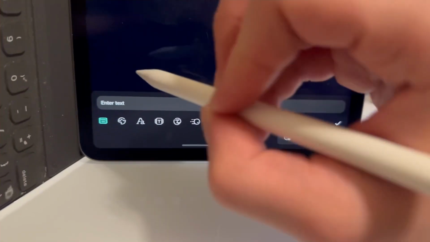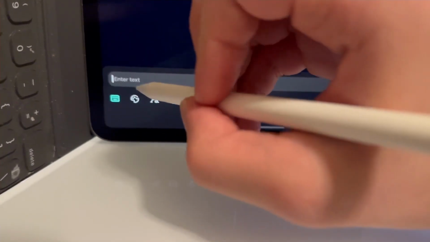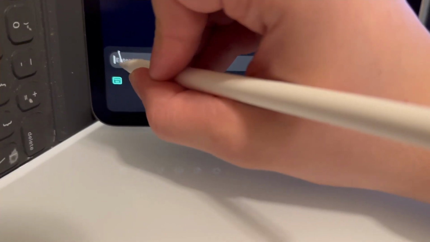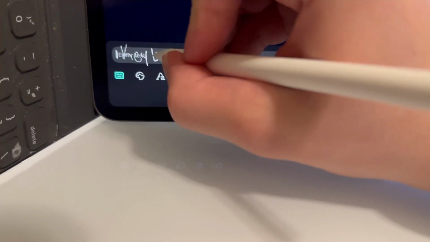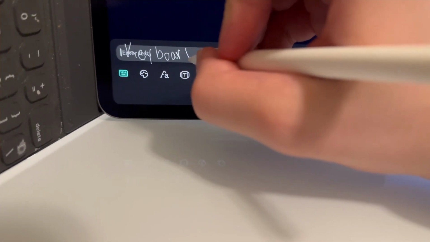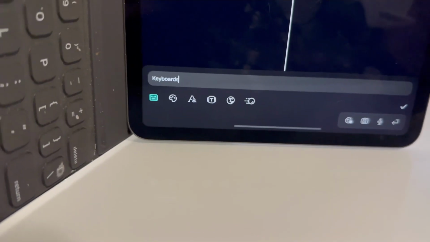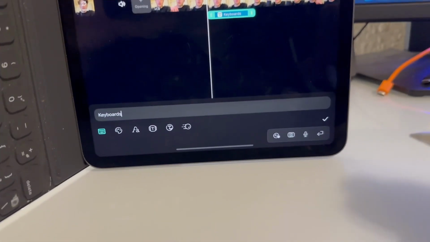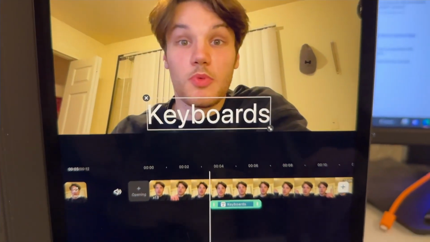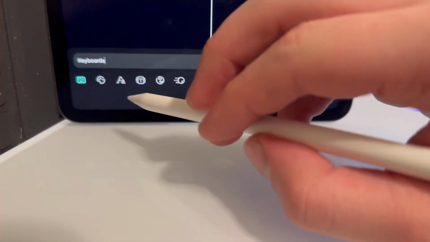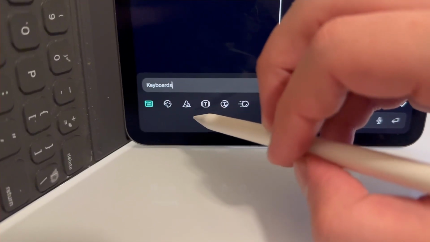And so we're going to type in the word, I guess, draw it. Keyboards. There we go. And now that's what it says right there. Look at that. So we are going to now choose a font for it.